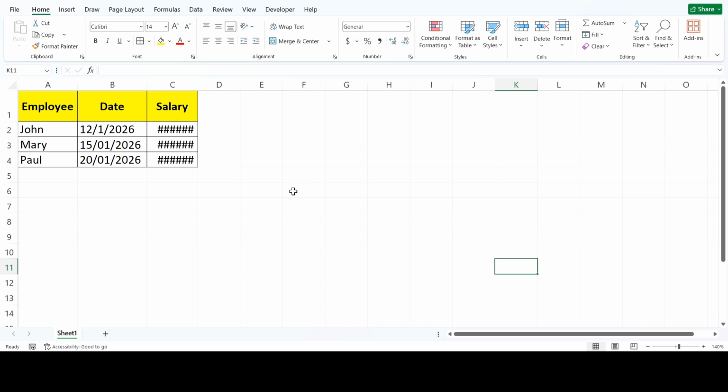This is the data set that we are going to be working with today. As you can see, we have the employee name, the date, and the salary. So let's look at the first reason why your data shows hash values.